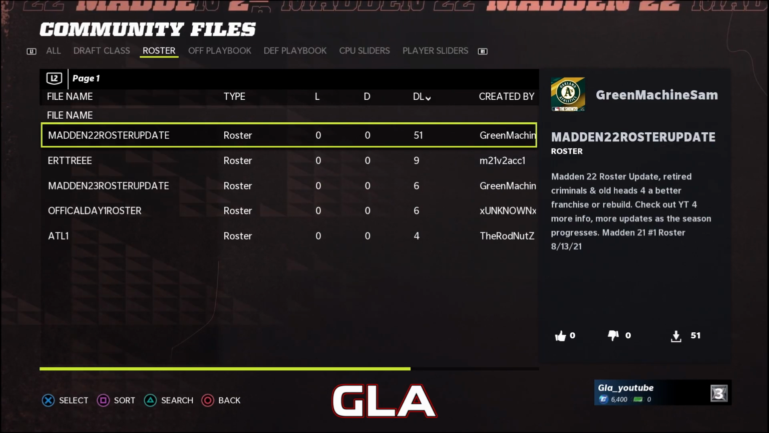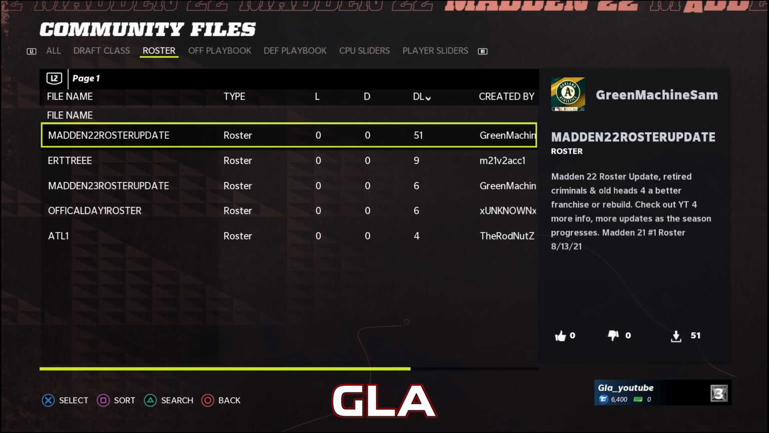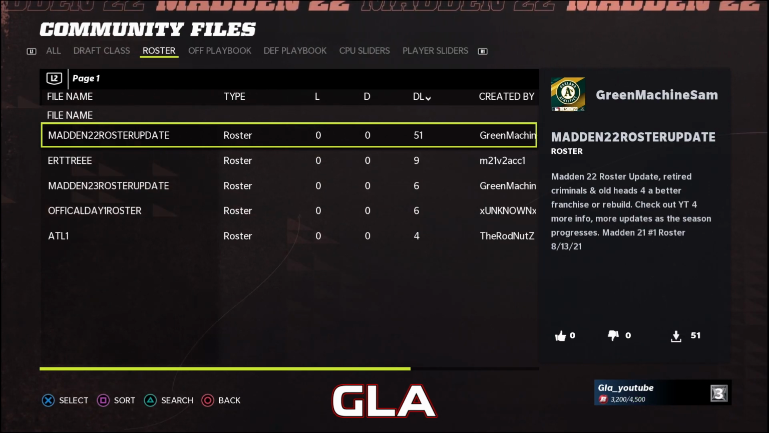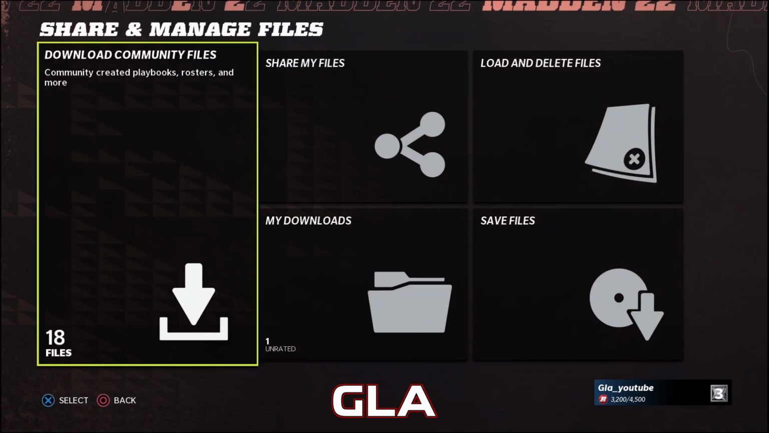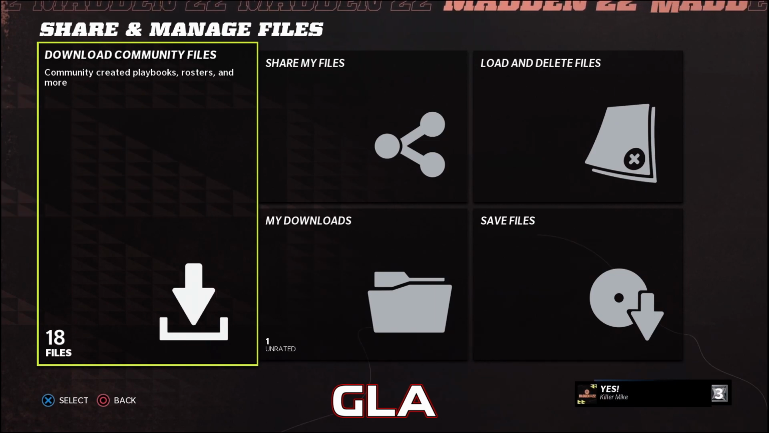So if I go back into the roster file, it's going to have the official rosters for the game, because that's the automatic roster file that gets loaded every time you boot the game. So we want to go back now. We're going to hit circle on the PlayStation controller. If you have an Xbox controller, that's going to be the B button.